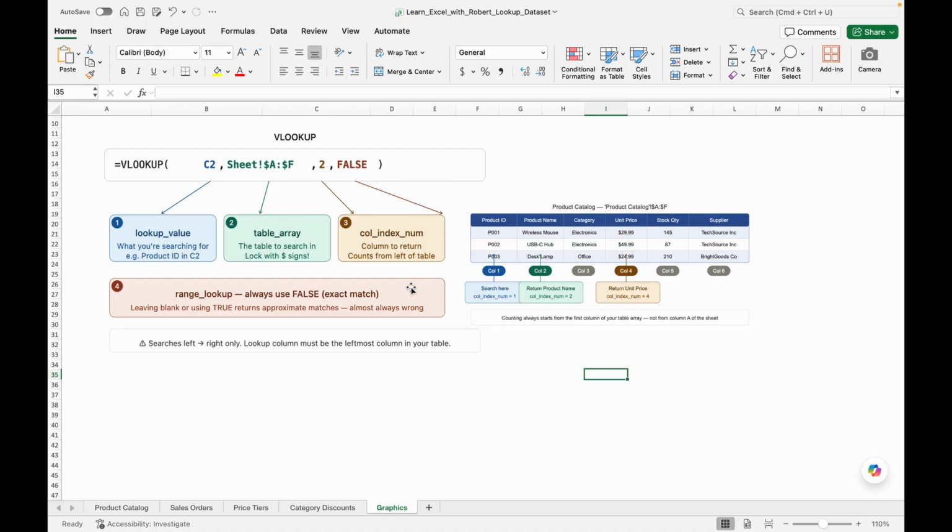We have argument number 4, which is the range lookup. This is the one that trips up the most people. You almost always want to use FALSE here. FALSE means that you want an exact match. If you leave it blank or put TRUE, Excel does an approximate match, which may give you wrong results unless your data is sorted in a very specific way.